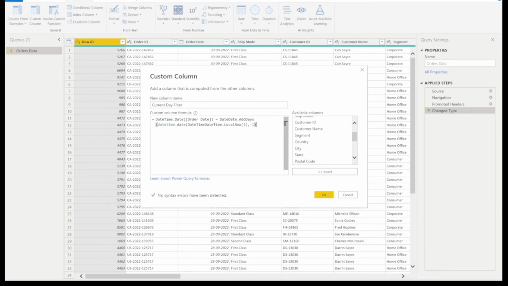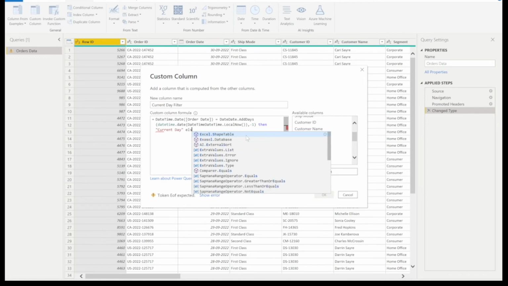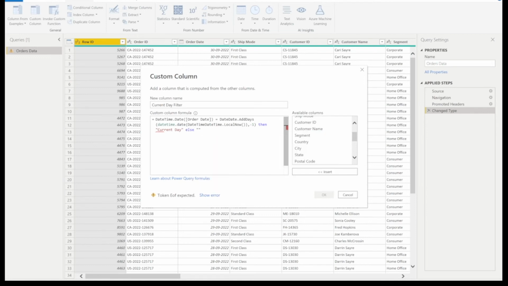So here we are writing this: if it is 1 day back, then give me the current day, whatever you want to do, else all data. This is how a condition works. Why are we getting an error? Oh sorry, I forgot to use the if condition.